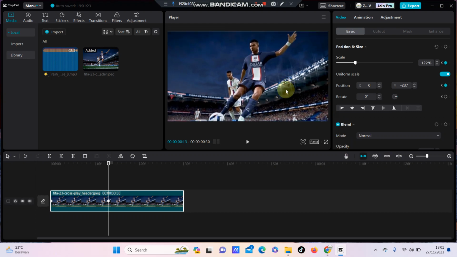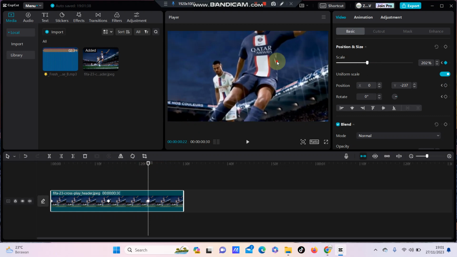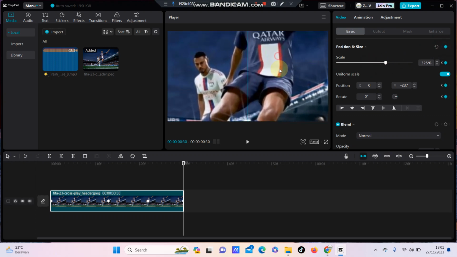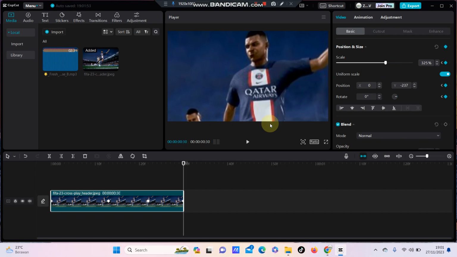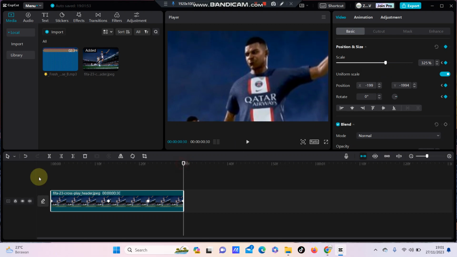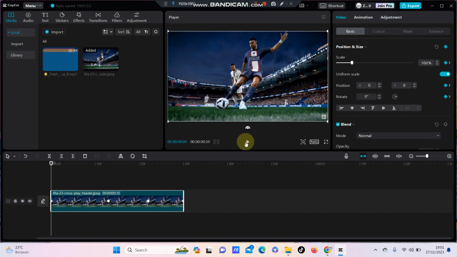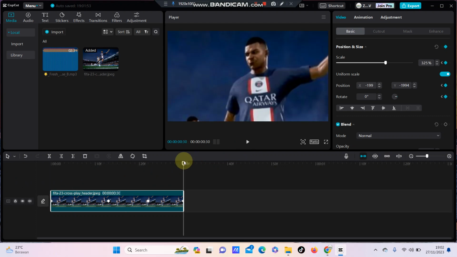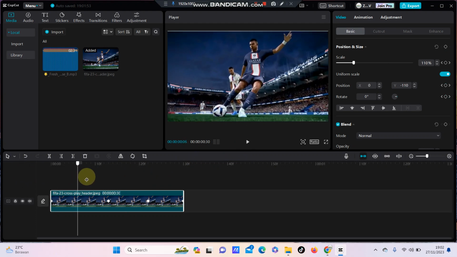And then, on the end frame, you can select the keyframe again and zoom and pan. So as you can see, this is the final result. Okay, that's how you can create the pan and zoom effect in the CapCut app using keyframe.